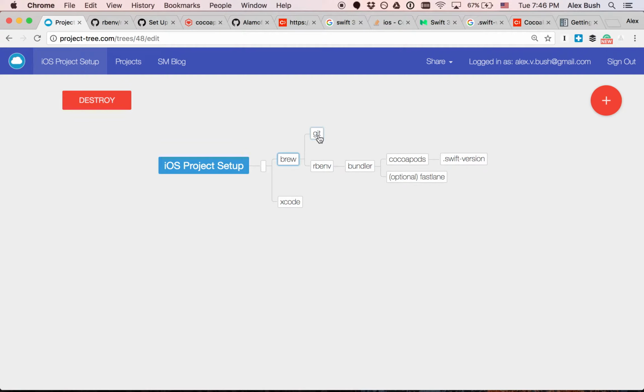We're going to install Git, right? That's something that we use for version control, and that's the de facto go-to solution for that. And also we would install the Ruby environment through that. Then after that we would install Bundler, and only then Cocoapods.